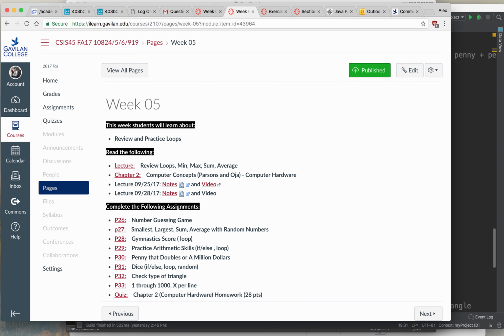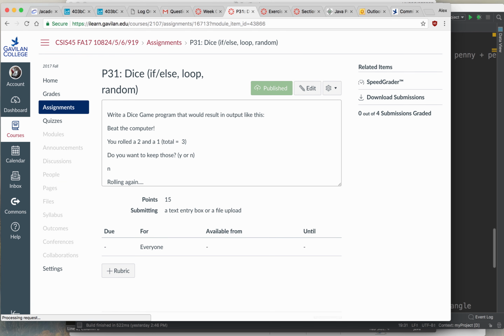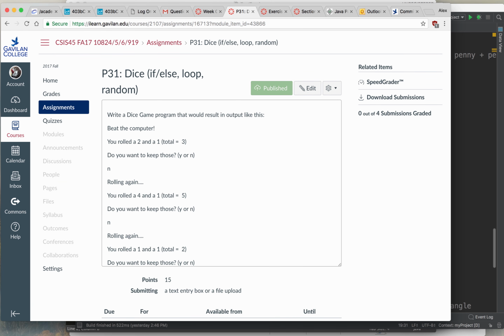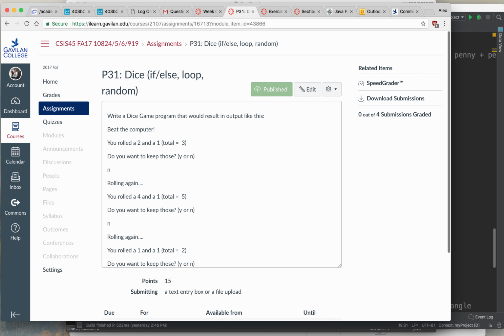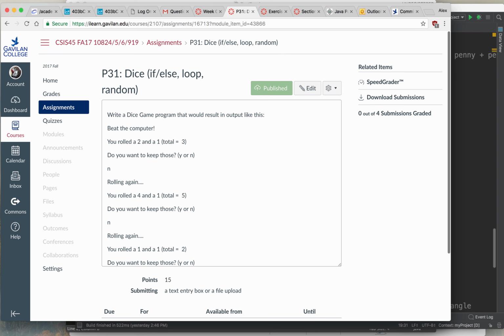Okay, so let's have a look at P31, which is the dice game. And in it, you're going to generate 2 random numbers between 1 and 6 to simulate dice. So you're going to create one random number, another random number, and those are each dice, which is supposed to be a number between 1 to 6. And after generating these 2 random numbers, you're going to show the total to the user, and then you're going to ask the user if they want to keep those.